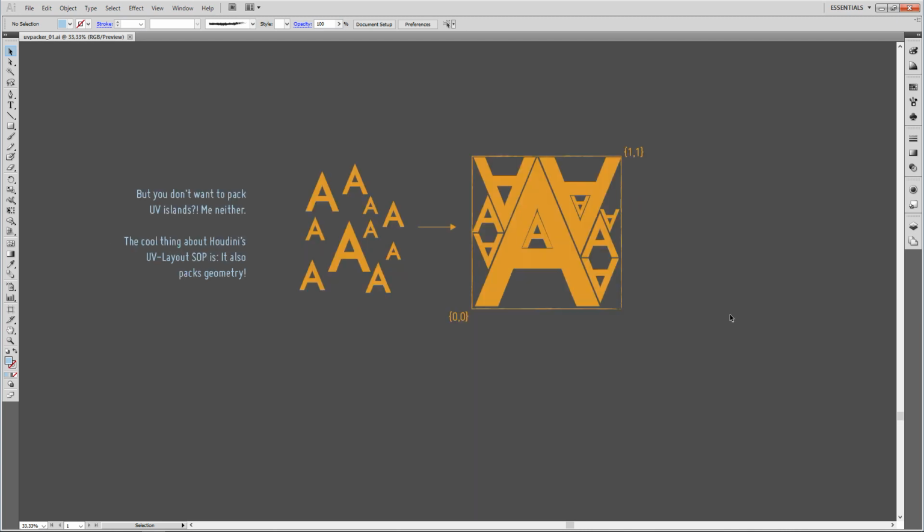Why am I telling you all this? I personally don't really want to deal with UV island packing, for now at least. But the cool thing about Houdini's UV tools, or the new Houdini UV Layout SOP, is it can also pack geometry. For example, what it can do is take these A's here, provide it as an input geometry, and then try to pack it most efficiently in this rectangle. But the UV Layout SOP can even do more.